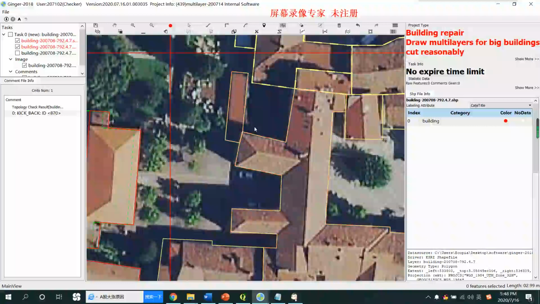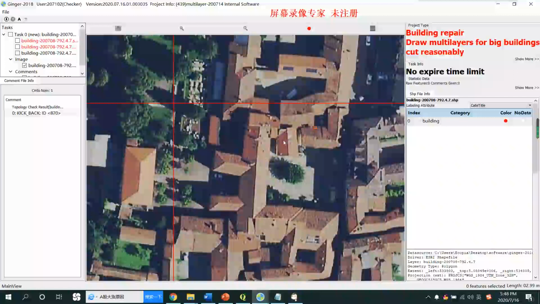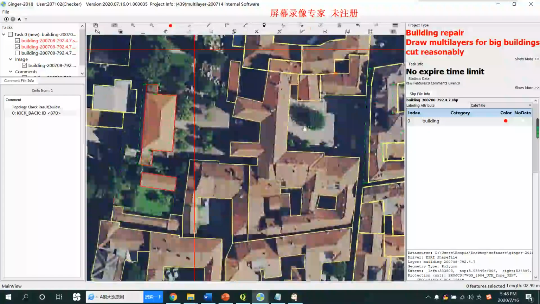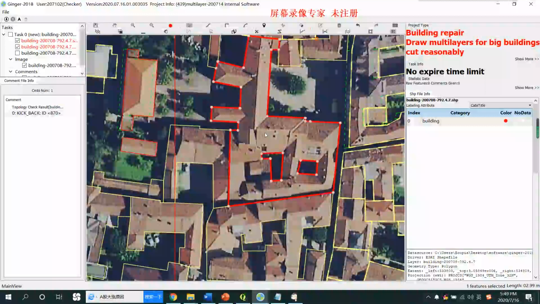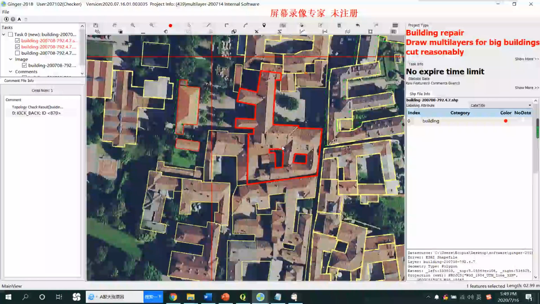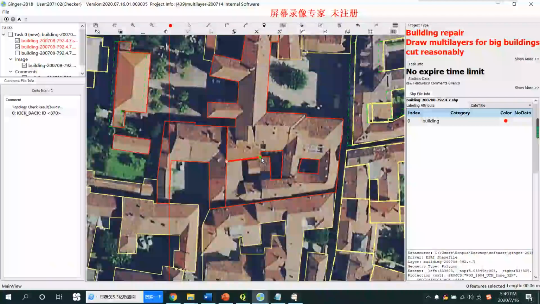We'll cut here. For the small one, I think this is too small. I will ignore that. I will not cut it. And then we go to this side. Yeah, this is also a ring shape, right? So I will find a good place to cut it. So probably we can cut here.